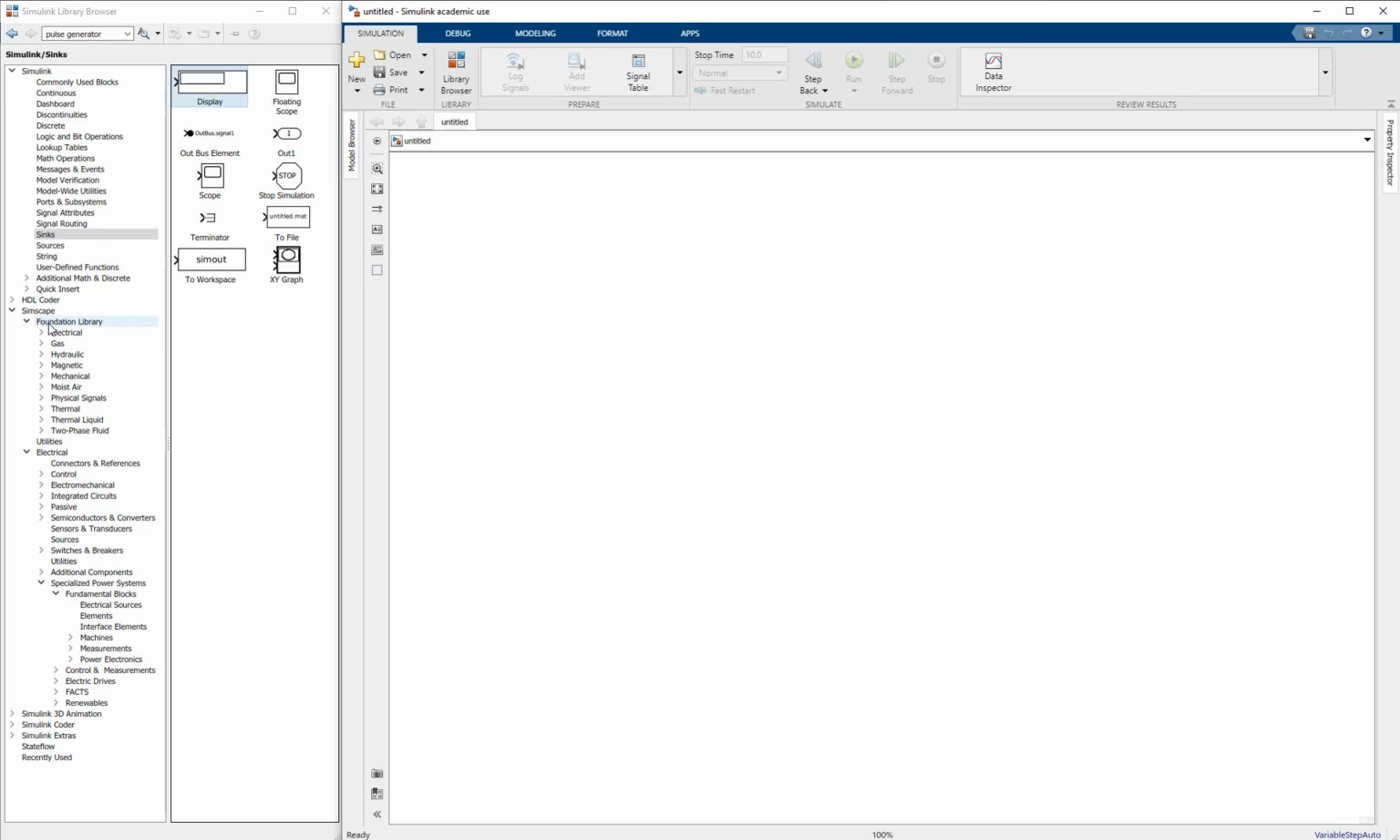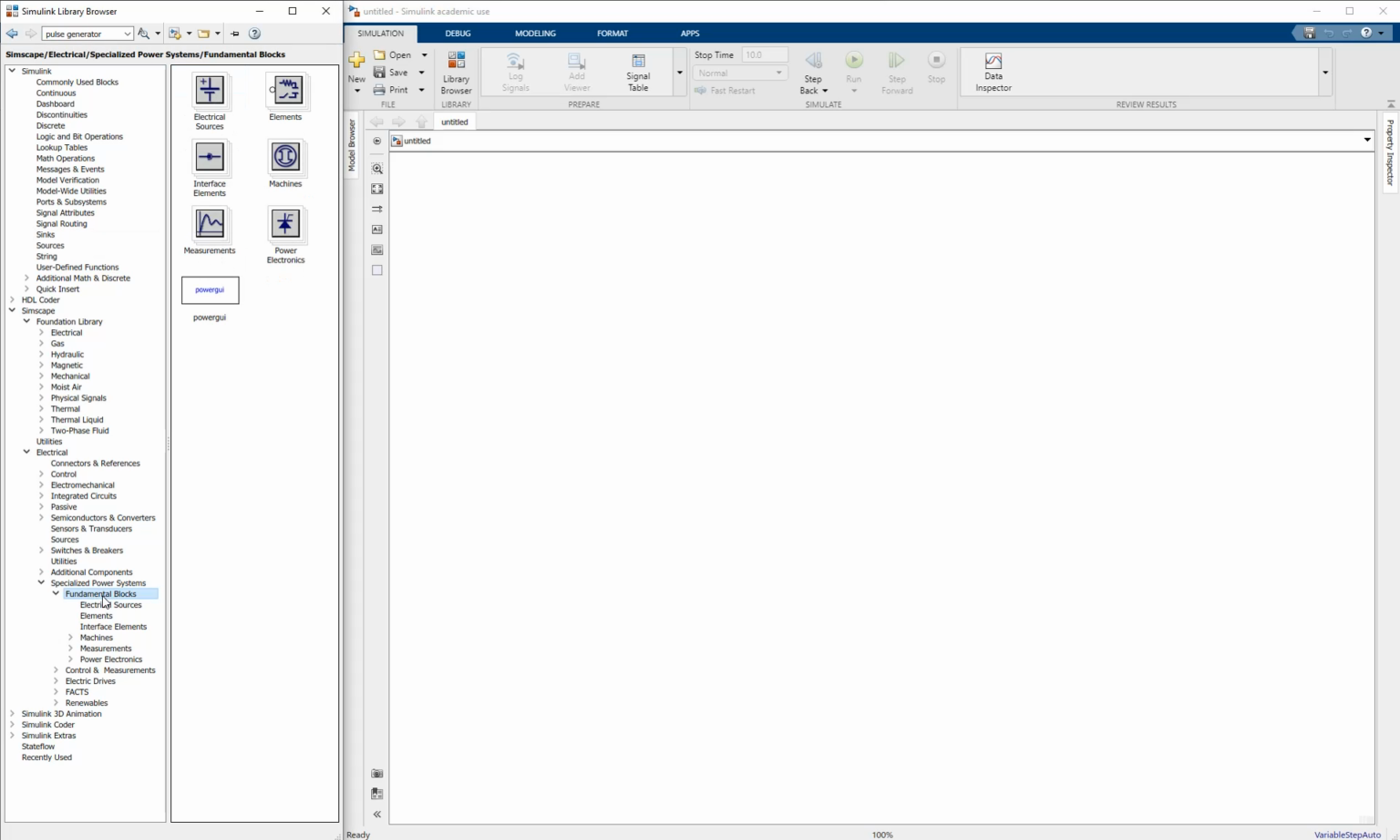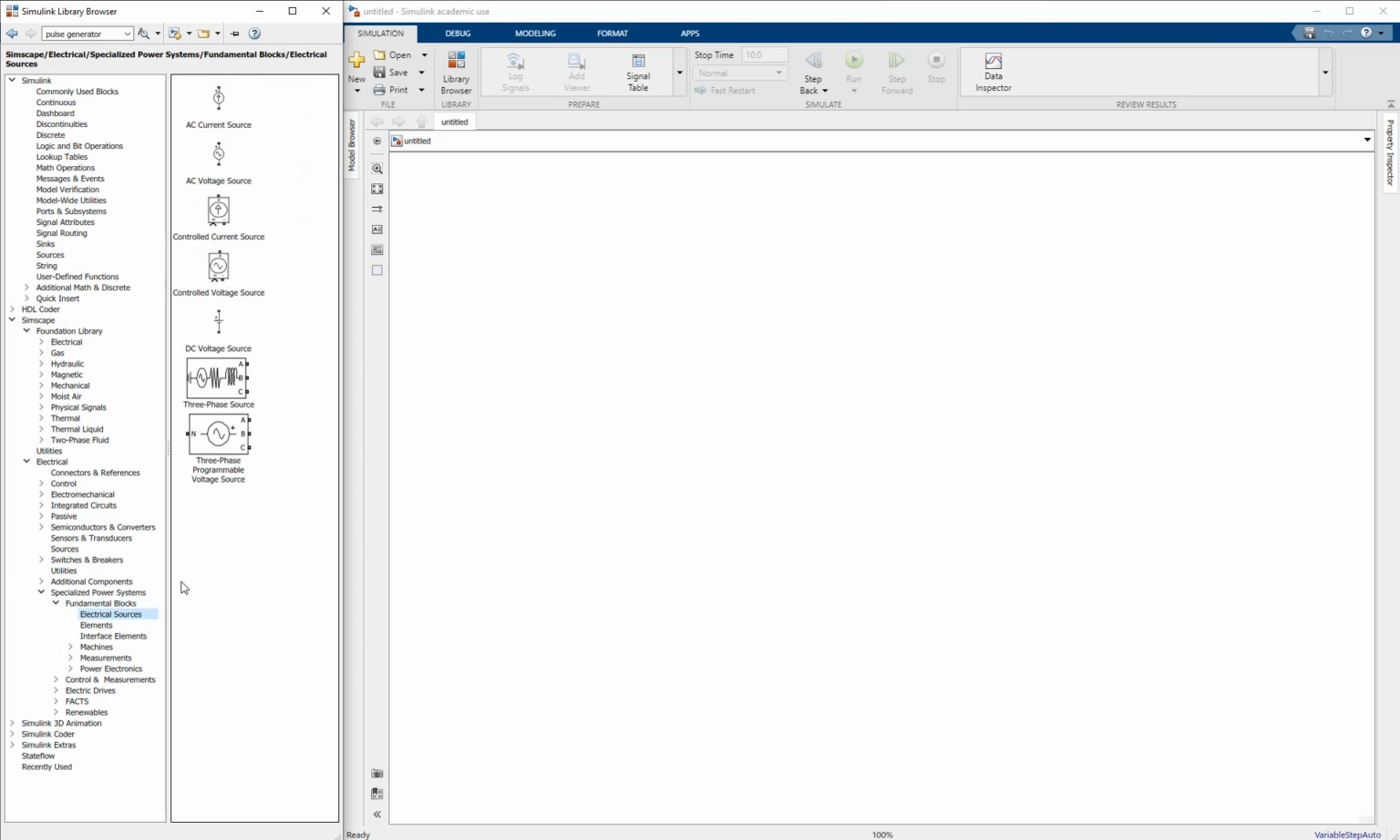The DC voltage source can be found in the Simscape library under Electrical, Specialized Power Systems, and under Fundamental Blocks. We go to the Fundamental Blocks and select electric sources. And here we have the DC voltage source. Now to add this DC voltage source to our workspace, we simply click on it and drag it to our workspace, or we can right click on it and add it to the model.